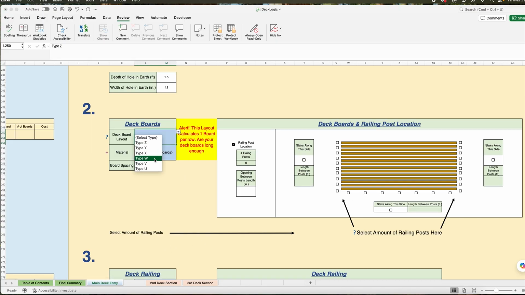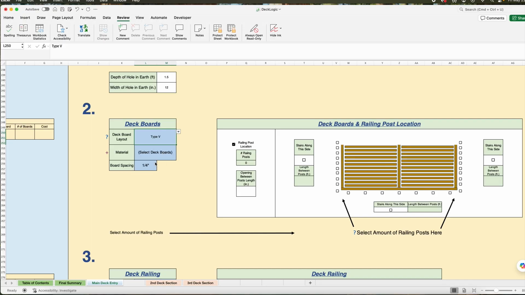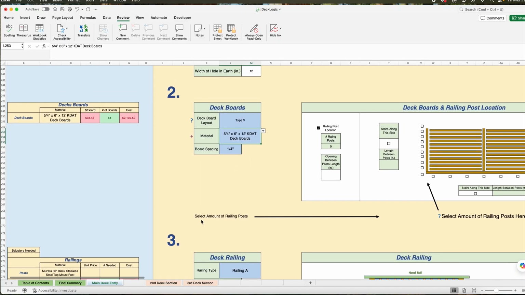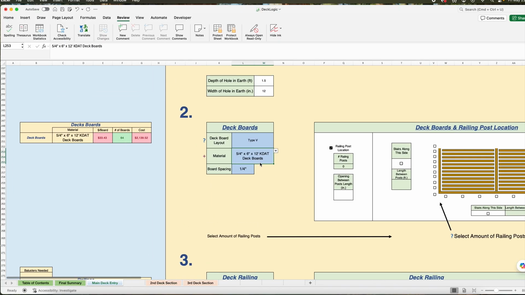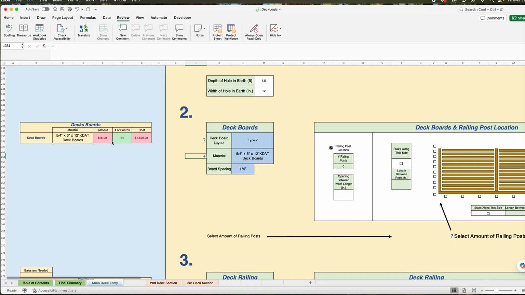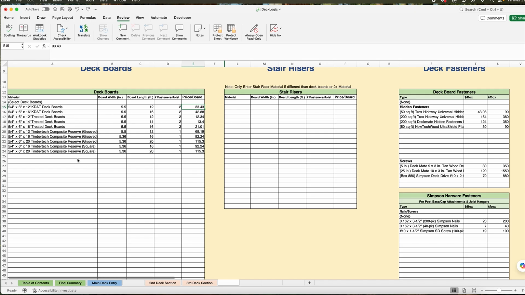So choose the layout that you want to use, and then once you've found it, the next thing you're going to do is select your deck board material. Now, let's say you want to change the price of this deck board. Let's say you can get 5/4, 12-foot long KDAT boards for $25. All you need to do is click this plus sign, find the material, change the price, and you can see that now it's changed to $25. Or if you wanted to add your material, you can add it there.